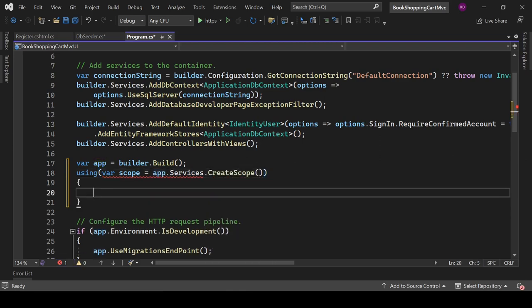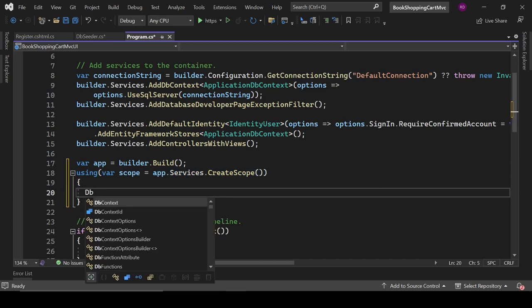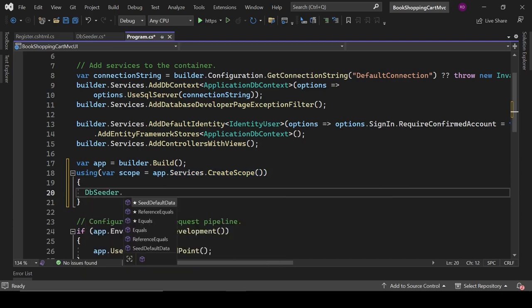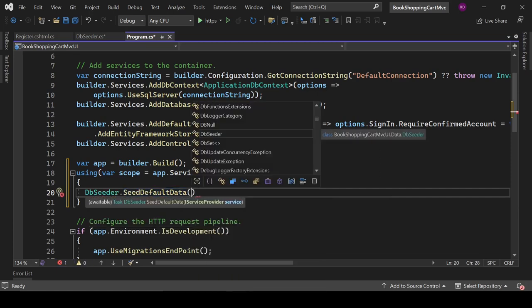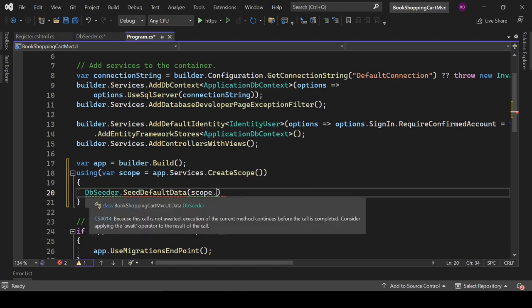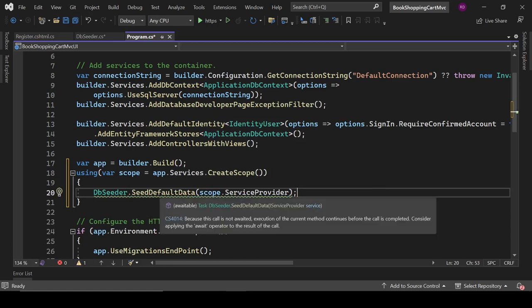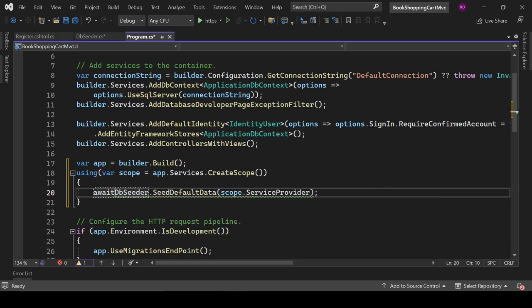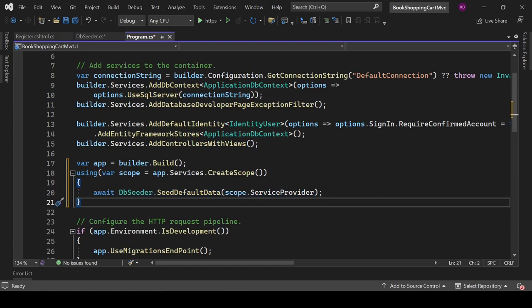Okay, so let's open this. And why are we doing this? Because of scope. If you remove this line, okay, I will explain it later. So let's add it, db seeder dot seed default data, and it is asking us a service. So we will write here scope dot service provider. Okay, and let's type here await.